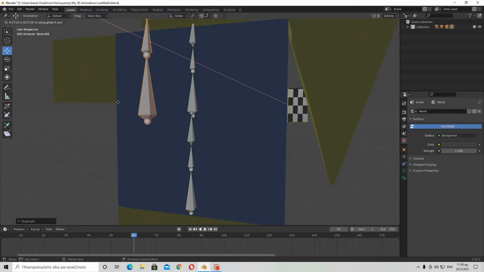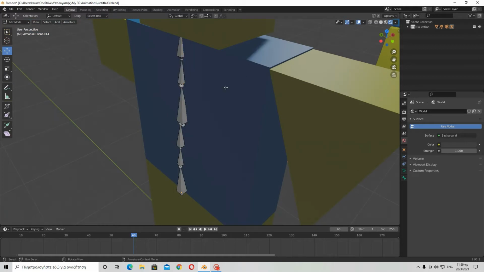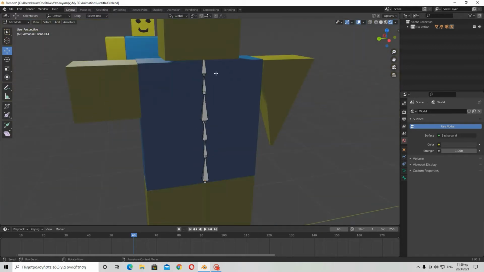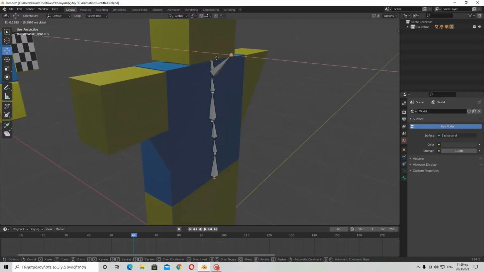Oh, wait a minute. Okay. And yes, now I've got 6 bones instead of 3. That's fine, but let me show. Yes, and you can see that there is one more bone.